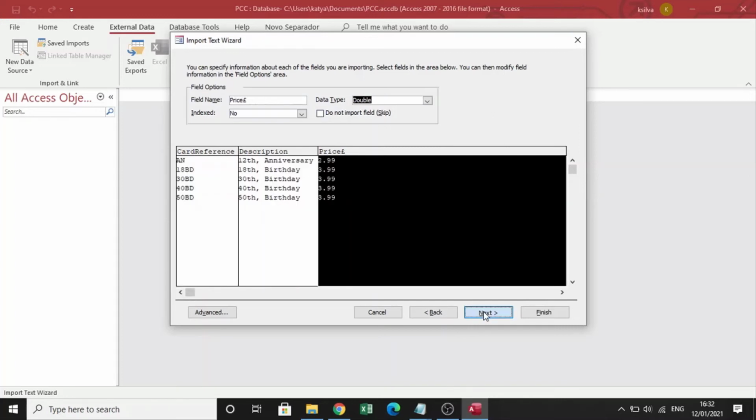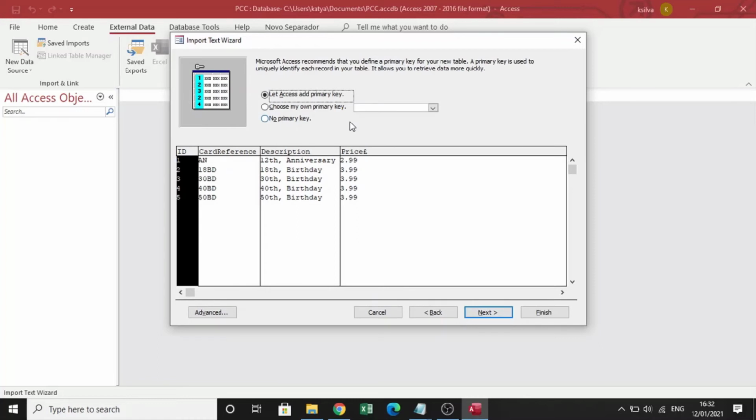Okay, after that we click Next, and we are now going to have to input the primary key. Now we have three options. One is we create a new primary key if that's what we need. The second one is we choose our own primary key. So remember, the primary key is what makes each row unique. Or we can just say that we don't want any primary key.